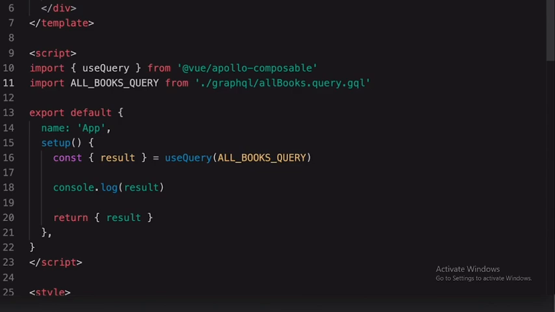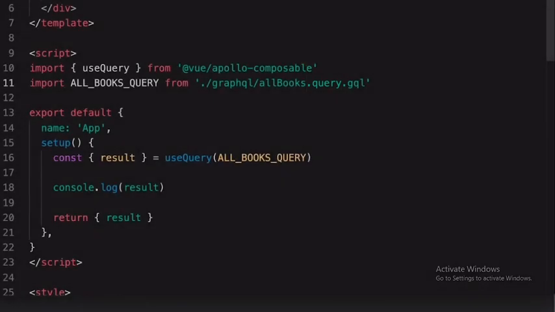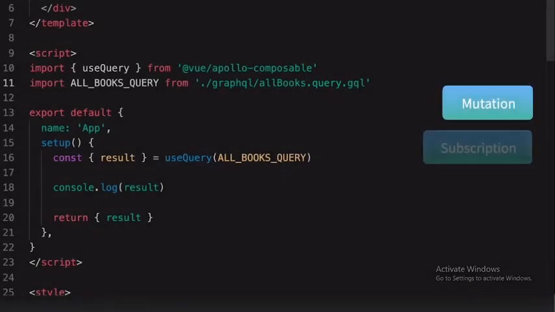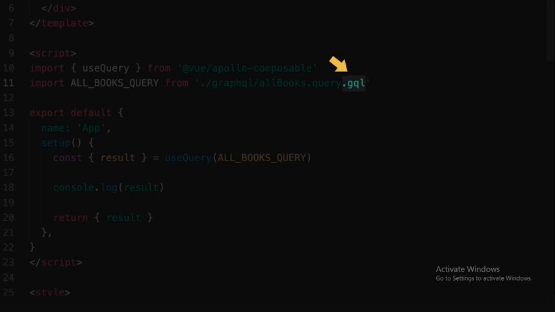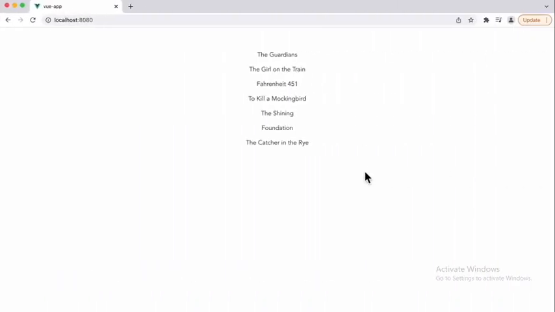It's a useful naming convention to have the type of the operation as the first extension. In this case, it's the query type operation, but we'll learn to use two other operation types, mutation and subscription, in a future lesson. For the second extension, we're using .gql here, but alternatively, we can also use .graphql. Let's make sure that it's getting the data from the server successfully.